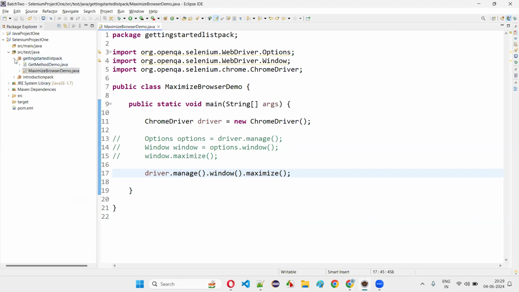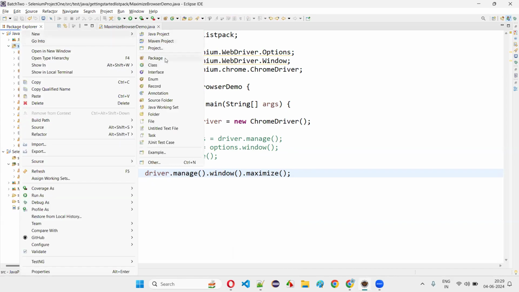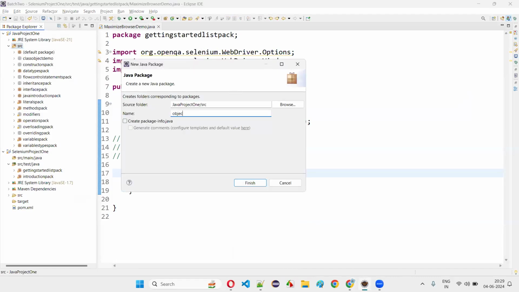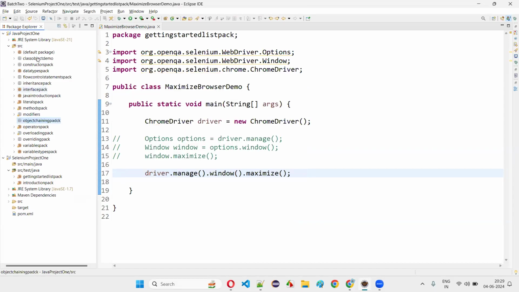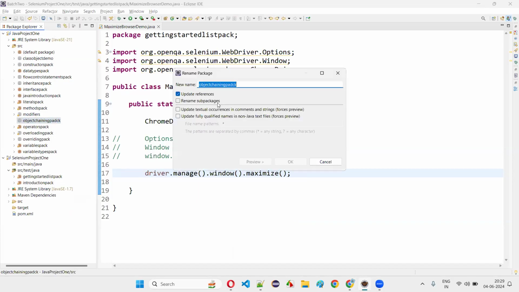Let me do that. Okay, so I'll just go here to the Java project, and here I'll create one more package. Whenever this kind of situation comes, I'll do that. Okay, object chaining demo. In Java also we can see that. Okay, this is a package, right? Object chaining pack. Let me rename this pack in a proper way. Refactor, rename. Object chaining pack.